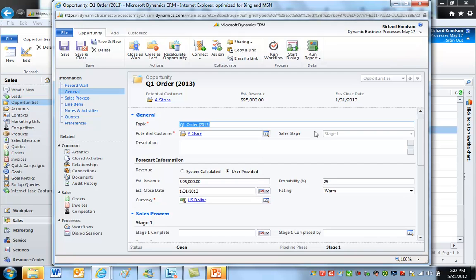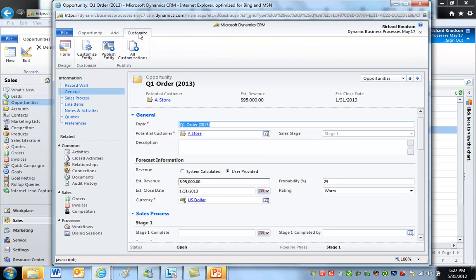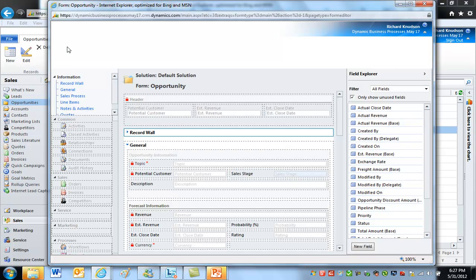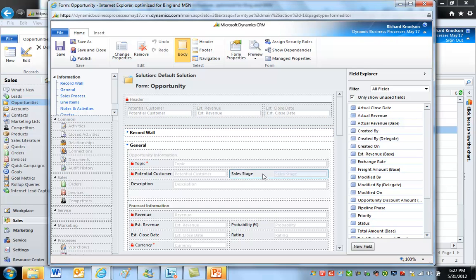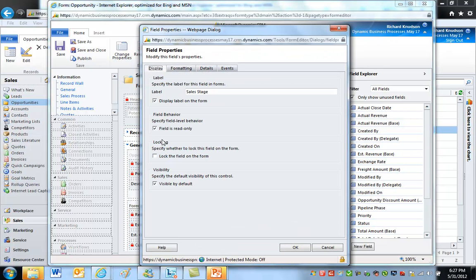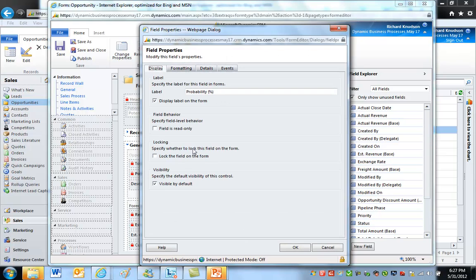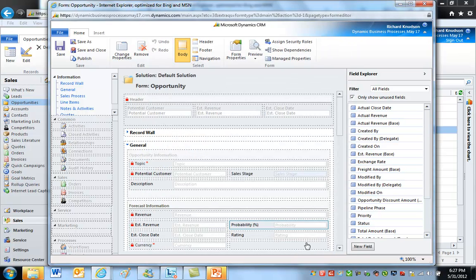So let's customize the form. Here's the sales stage field, and remember it's already read-only. The field is read-only. We saw that in the workflow designer. Let's do the same thing now to probability because I don't want users to make changes to that. I want the workflow to set those values automatically. Now that's done, I save those changes and I publish them.